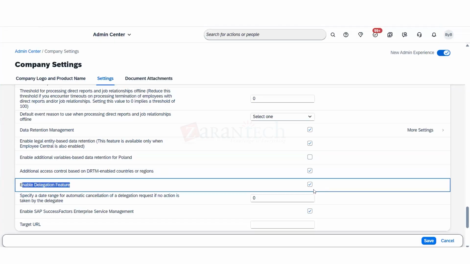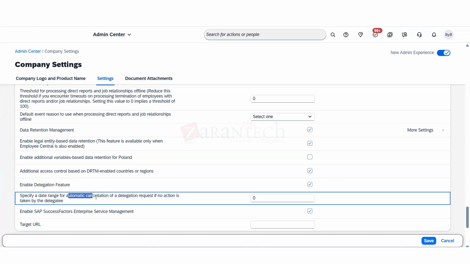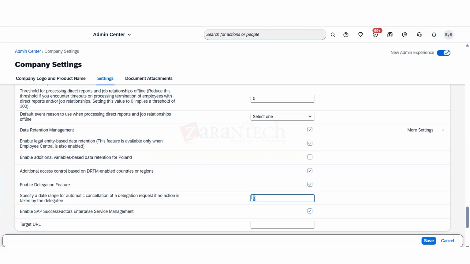Enable delegation feature. Definitely you want a delegation feature. Specify date range for automatic cancellation of delegation. So see, suppose you delegated a work, but the delegatee has not taken any action. Then you can select, okay, no action taken within 3 days or 2 days, then automatic cancellation. System will do automatic cancellation.